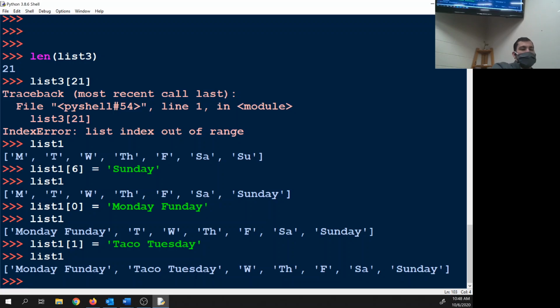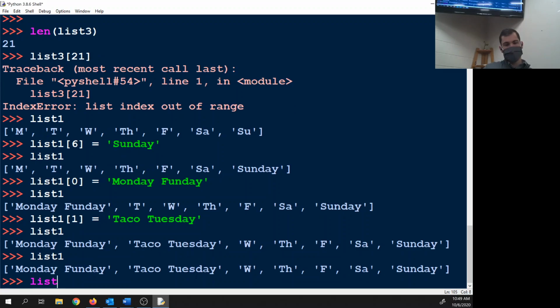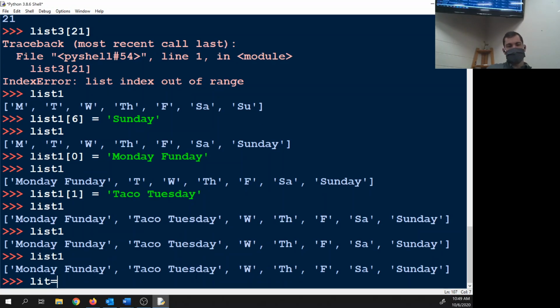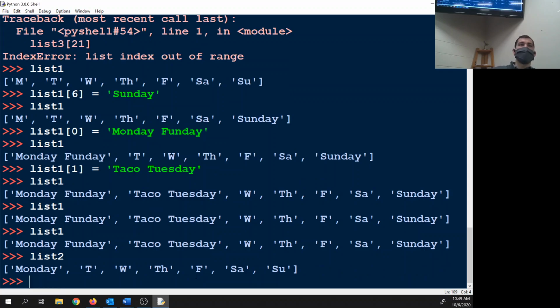Now, list concatenation and list replication. What does concatenate mean? To put together, yes. It's not adding together because you can only add what? Numbers. You can only add numbers. We can't add words together; we have to concatenate them together. So, I have list 1 and list 2. I want to combine these.